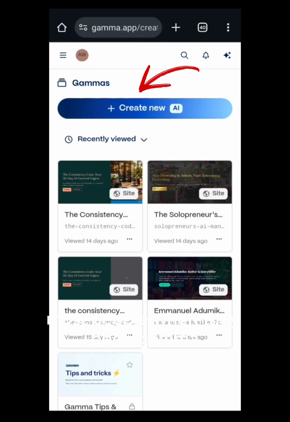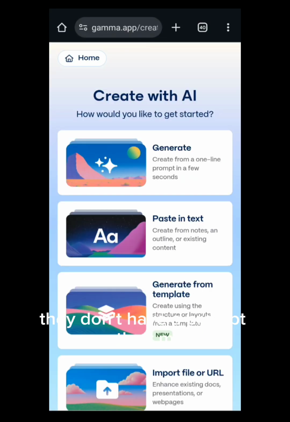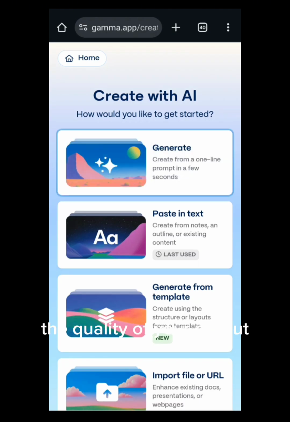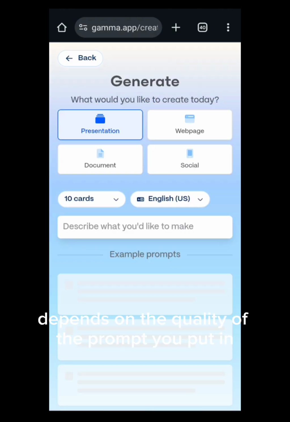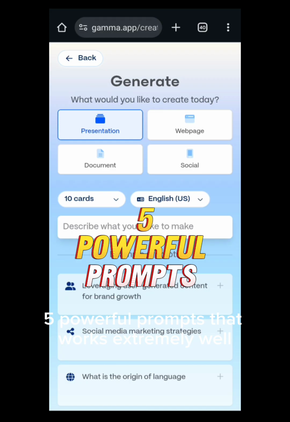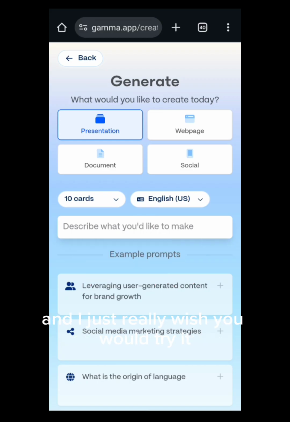Most people, when they open Gamma, they don't even know what to type. They don't have a prompt on their mind. You have to remember that the quality of your output depends on the quality of the prompt you put in. And for that reason, I've created these 5 powerful prompts that work extremely well. And I just really wish you would try it.